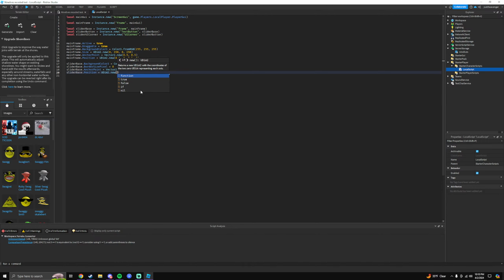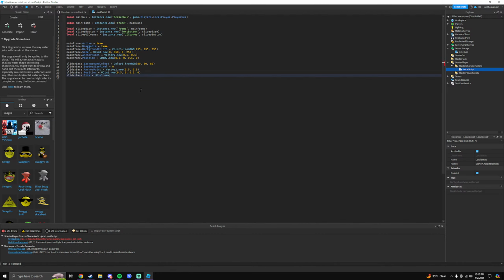0.5, 0. 0.5, 0. Okay, slider base dot size. Let's make that UDim2.new 0, and then this is length, so let's do 175. Or I should probably do something that's easy to work with, like just 100. That's probably the best. And then let's do it by like 15.